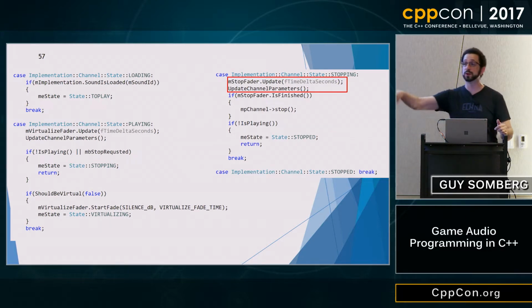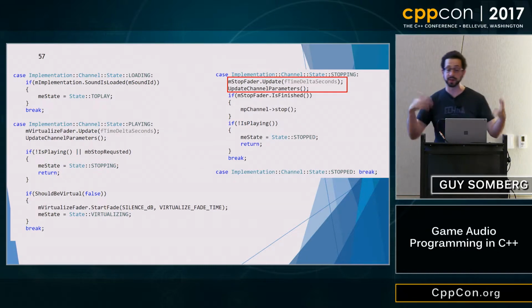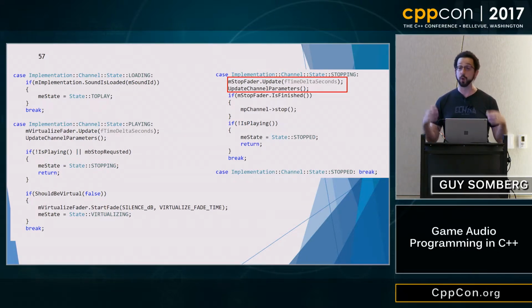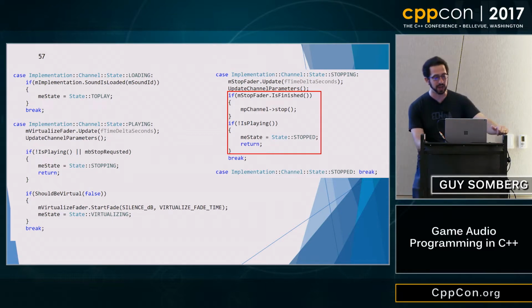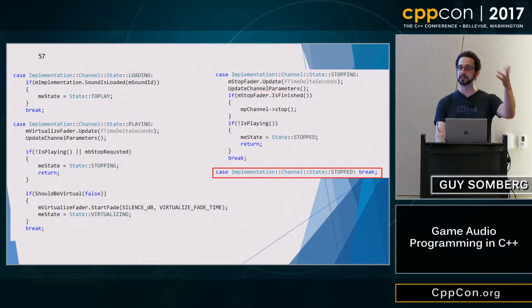The sound can still be moving around in 3D space. It can still be doing all the other things that it does while it's fading out to stop. Other than that, we just check to see if it's stopped and should be moved to the stop state, which is the world's most boring state.